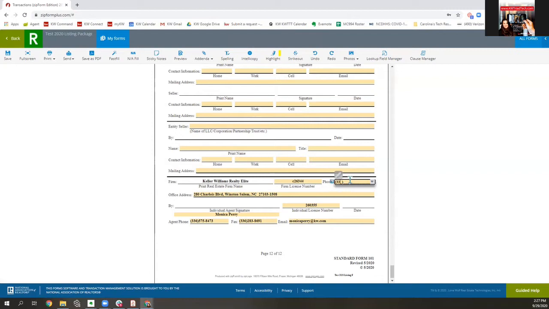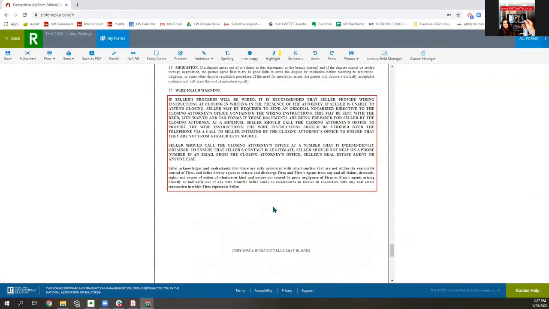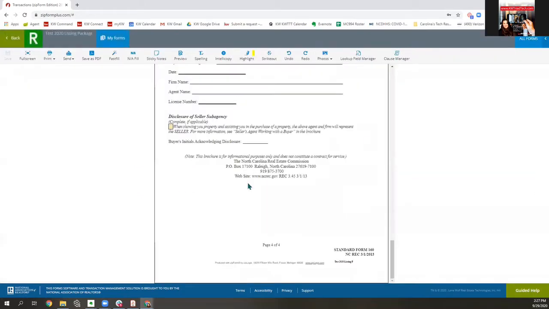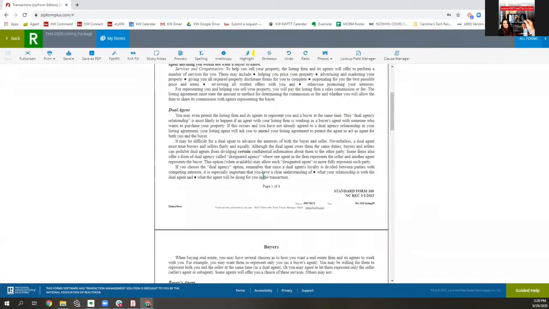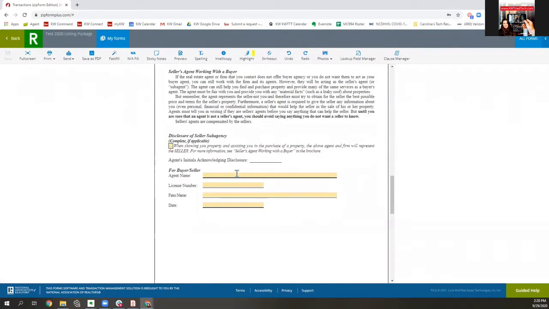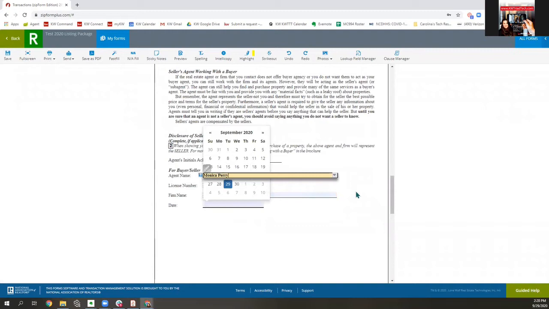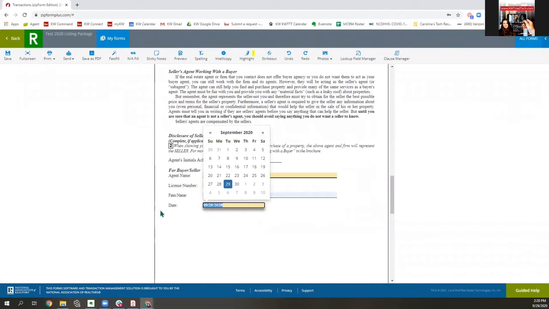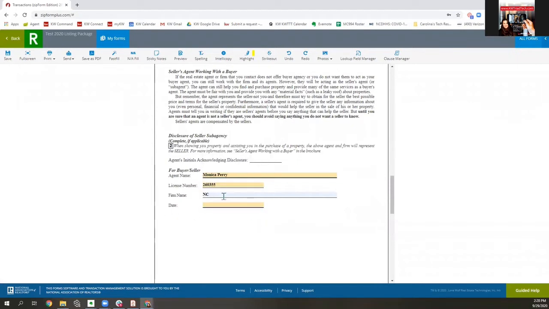And that really covers me on the exclusive right to sell. So I'm good with this. I can go ahead and click my back button. And then again, I'm going to open my working with real estate agents and fill in any pertinent information here. I know this is going to be my name with my license number. I won't know the date until the day that I'm getting it signed.